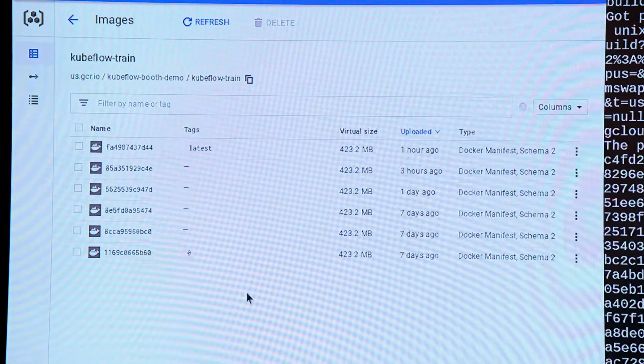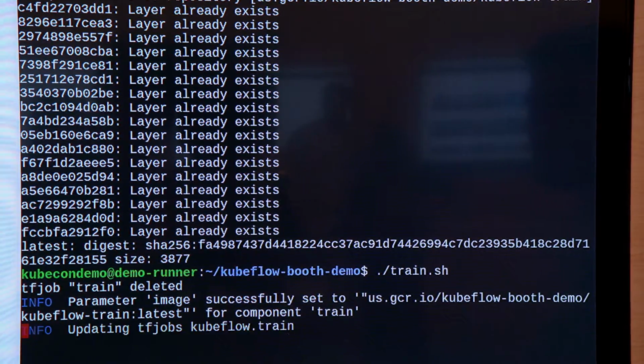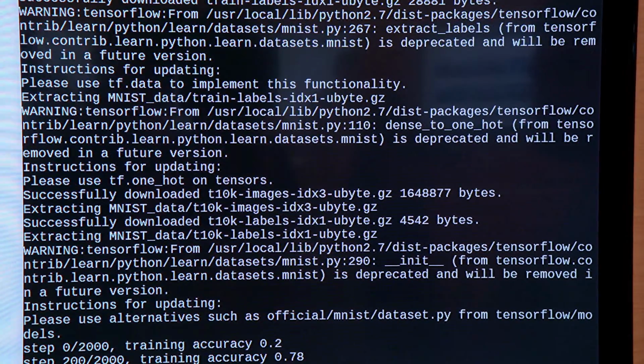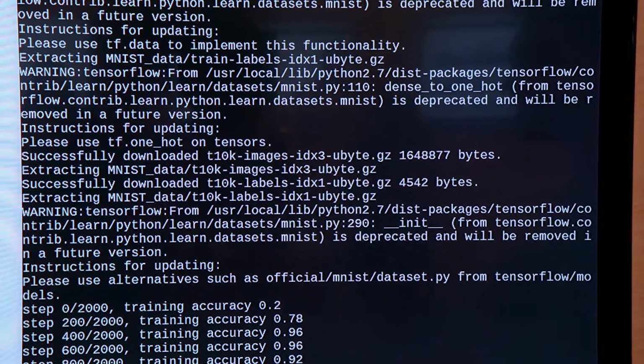So the next step is to push the training job onto the cluster. So we have the script here called train that will do that for us. So because Kubeflow is using Kubernetes, we actually get to make use of all the resources that we have on Google Cloud. But we can still manage this using our laptop or any other device we have handy.